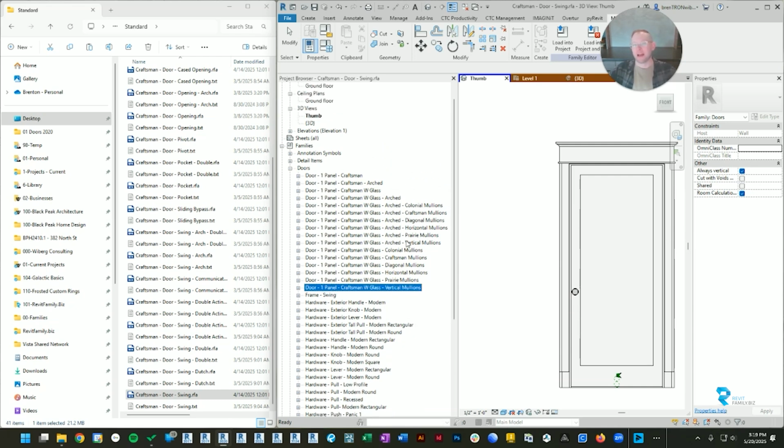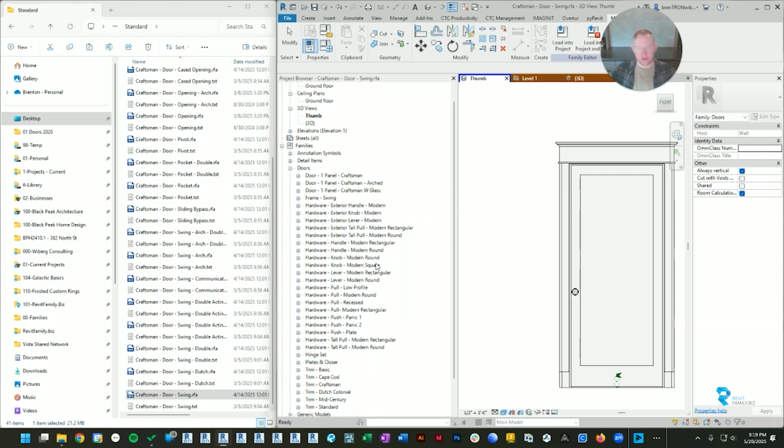Maybe we only design with 1 panel. I don't know, but whatever you like to do. And maybe you only really design with 2 of these or 3 of these. So you could delete everything but 3. So I'm going to delete all of them but the first 3. Okay, so now we're only going to have 3 panel options.